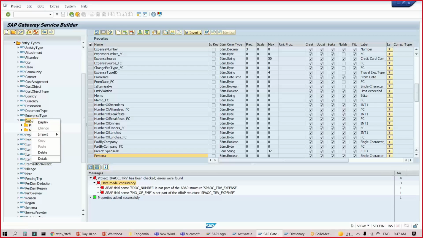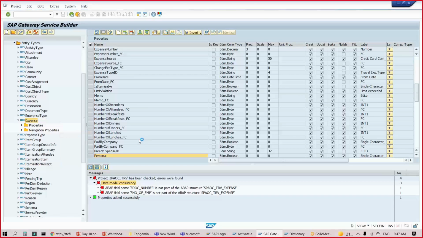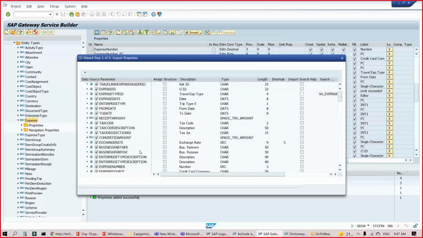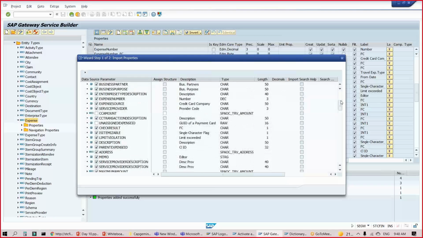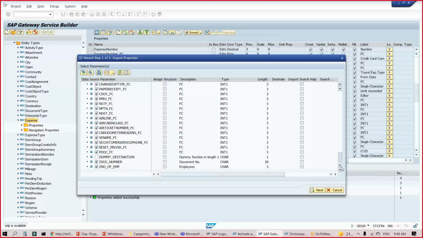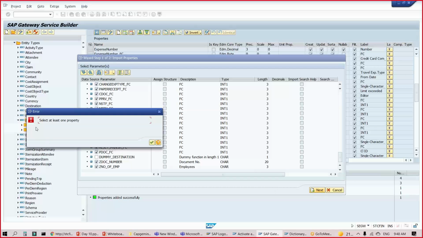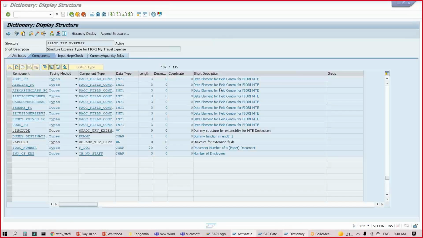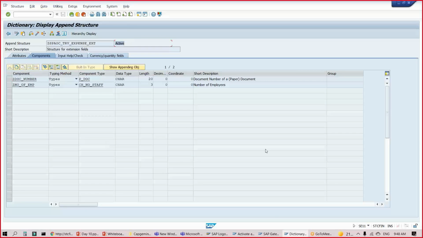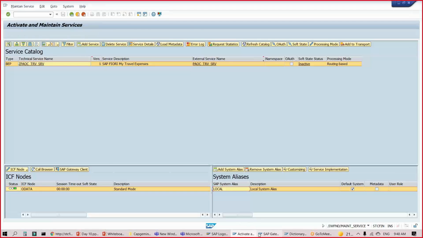Let me just check. Those fields are part of our structure, certainly. That's why we are able to see them. But the system is saying it can't find. Let me just check. Yeah, we have got them here, and they're part of the structure. Okay, let's go and check the DD structure. It's active here. The substructure is also active. Maybe this is a temporary issue.